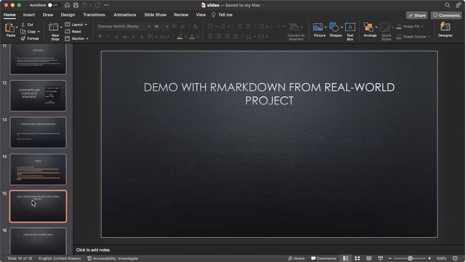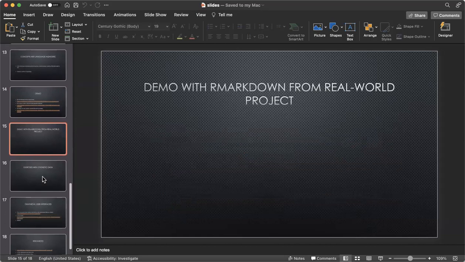And then I think I'll spend the next few minutes walking you through this R Markdown from the case study that I mentioned. So let me just screen share again and go to RStudio.